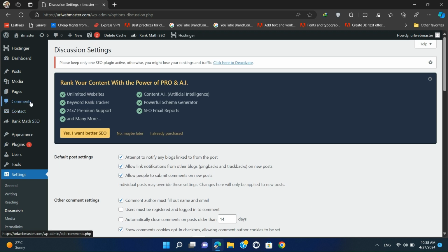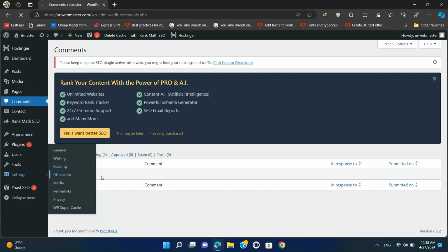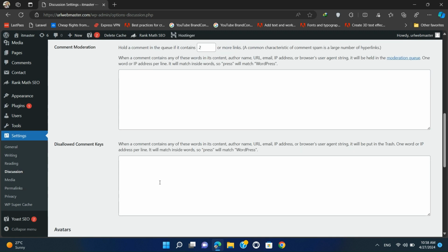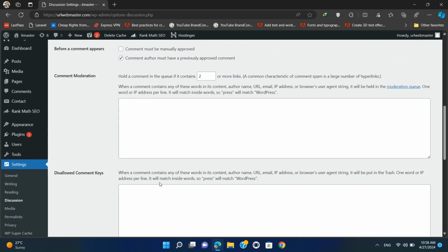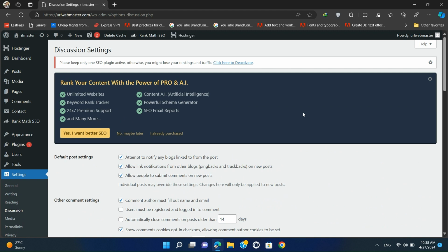Strategies for encouraging meaningful user comments. Prompting questions in blog posts. Encourage discussion by ending your blog posts with open-ended questions or prompts related to the content. Invite readers to share their opinions, experiences, or additional insights on the topic, prompting them to leave comments and engage with your content.